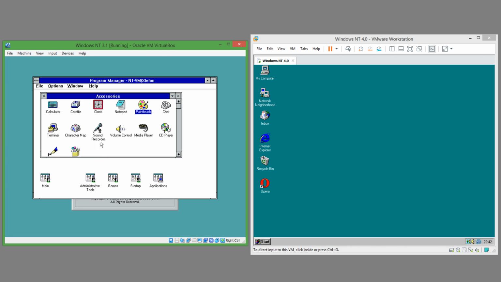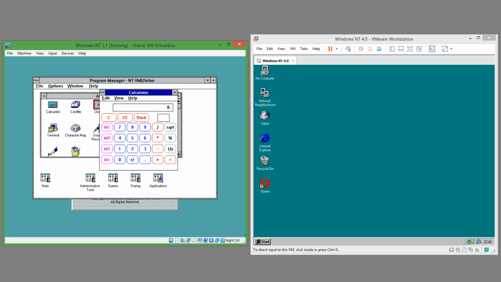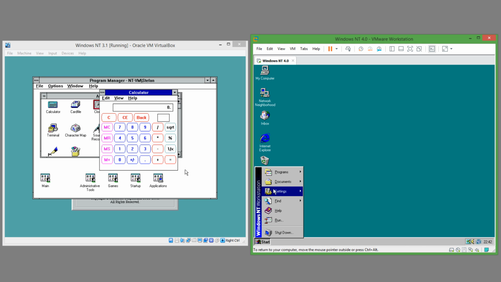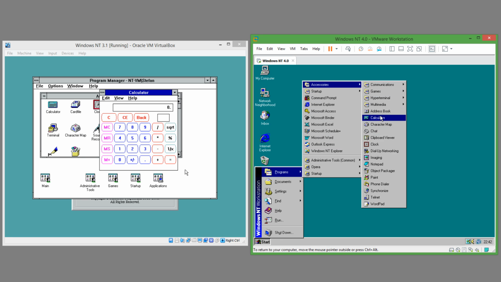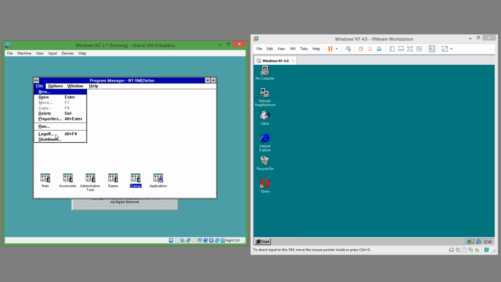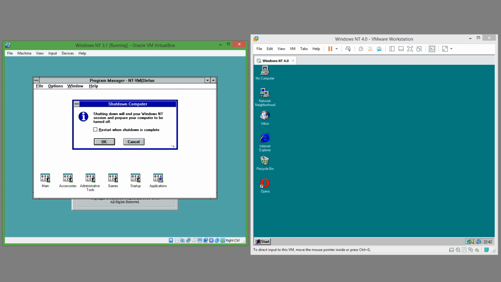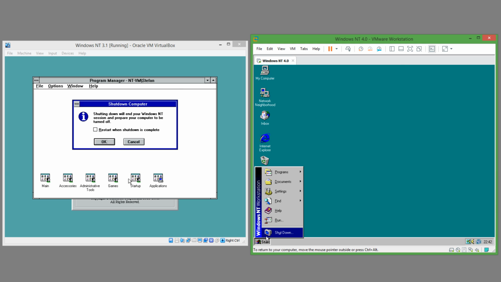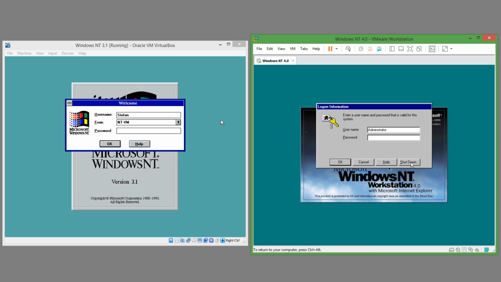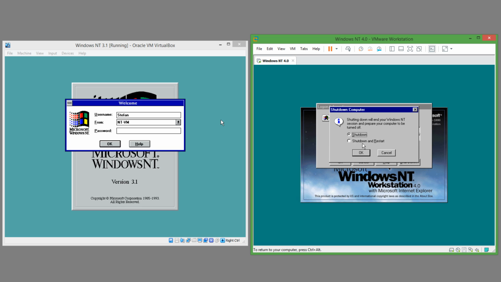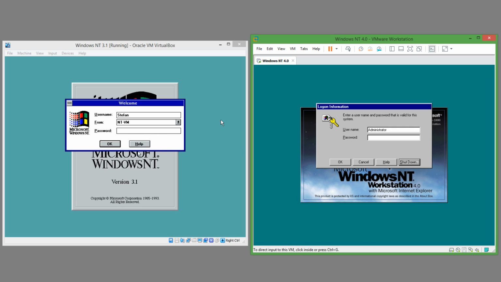In Windows NT 3.1 to launch a program you use the Program Manager and they are organized into groups. In Windows NT 4.0 you click Start and then Programs and they are also organized into groups. In Windows NT 3.1 shutdown and log off are under the File menu of Program Manager. In Windows NT 4.0 they are under the Start menu. In Windows NT 4.0 you can shut down from the Login window. In Windows NT 3.1 you cannot.